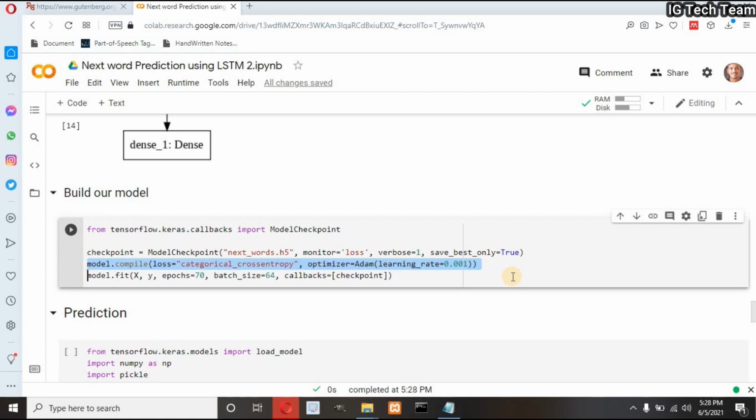Then, I have to compile my model by passing loss and optimizer functions. I am passing the loss function as categorical cross entropy, which is used for multi-class classification tasks. That is, we have several possible outputs out of which my model has to choose one. Next, I have passed the Adam optimizer to update the weights iteratively based on training data. That is, it is used for training deep learning models. And also, I am passing learning rate as 0.001, which indicates the amount that the weights are updated during training.